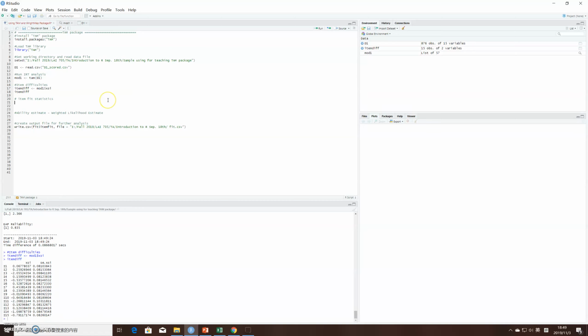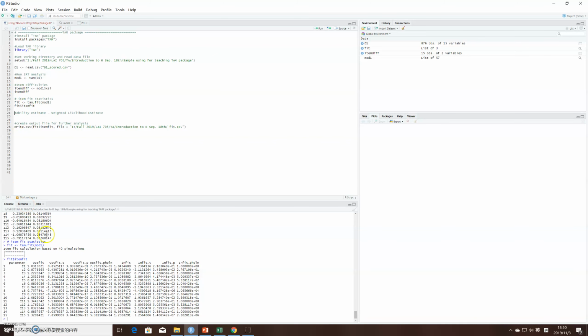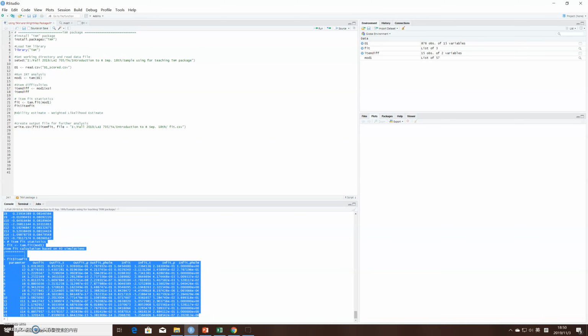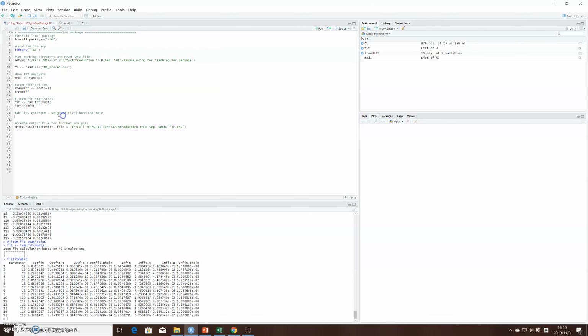And for item fit statistics, we give a name fit, the assignment operator, tam.fit of mod1. We run this line and we extract results for item fit. Yes, let's look at the results here. We have outfit and infit z-scores, infit and outfit.